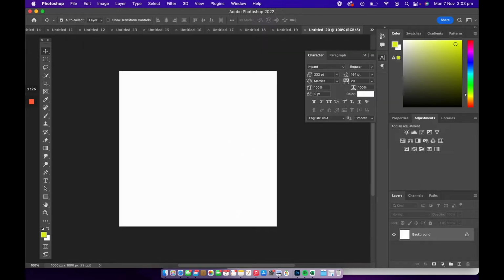Perfect. Now let me run you through the interface and what's where. So first up here we have the toolbar on the left. So in here it's basically all the tools that we will need to use to edit our pictures are in this bar here. So above this we have the settings panel up here.